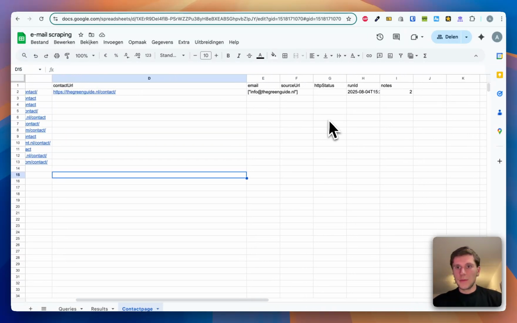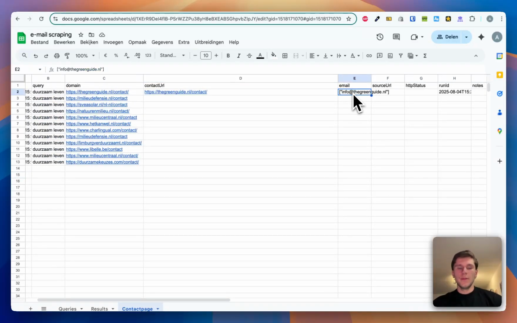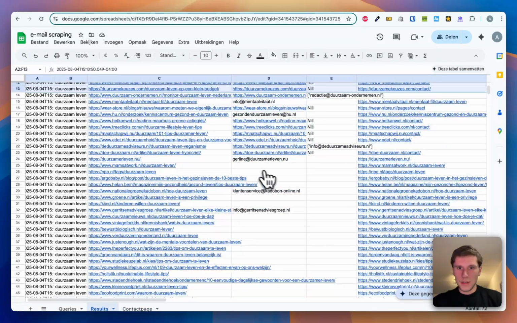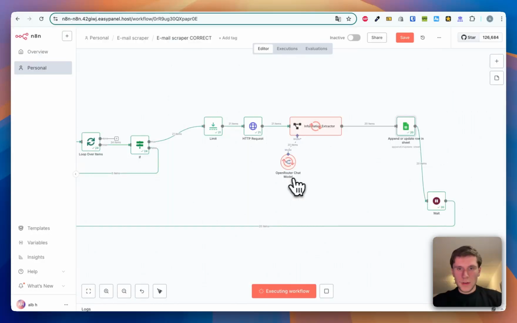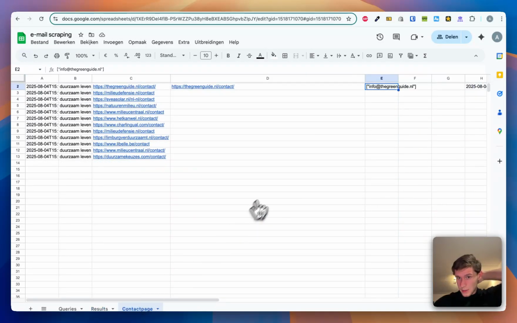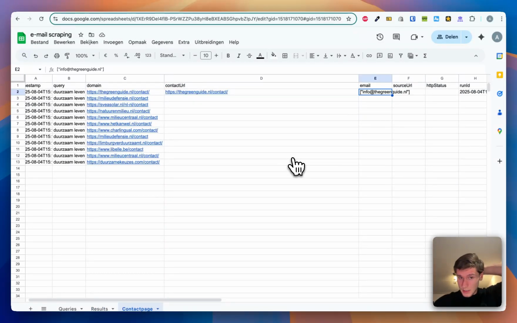Yeah, so here it is. It's beautiful, man. It just puts out the email on the right sheet, and here it goes further with this one. It's also working on this one. So yeah, that's it, man. And from here now, you can just scrape these email addresses from every single website. This tutorial, I haven't found anything like this online.